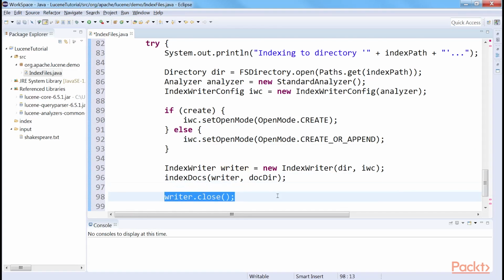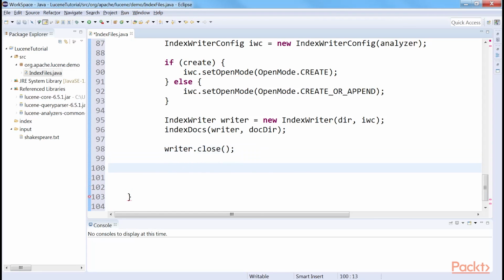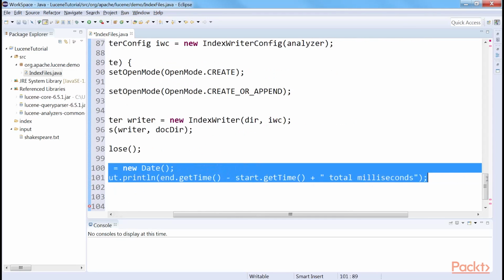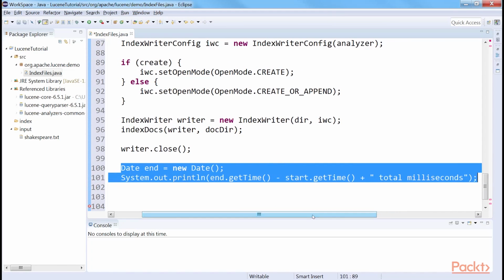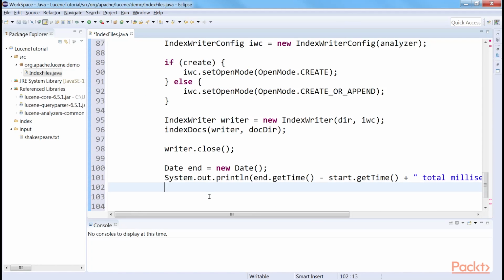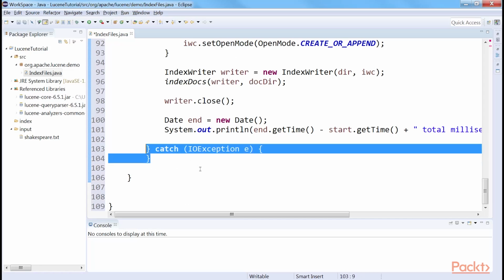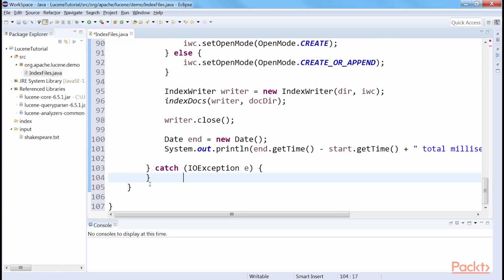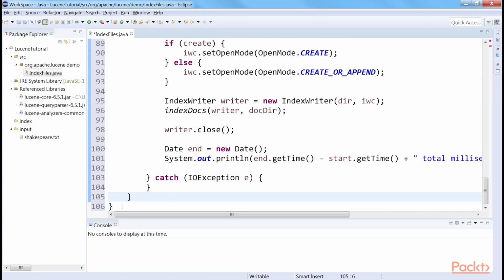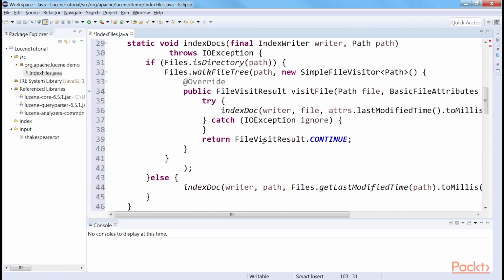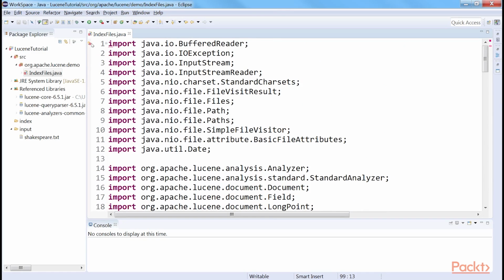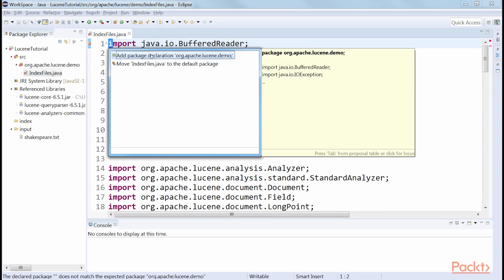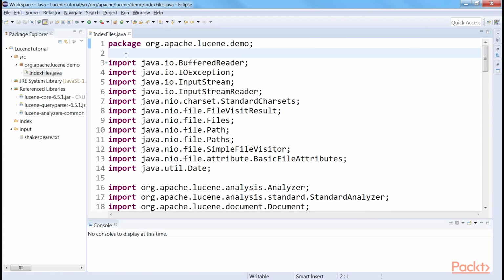At this point, we're almost done with the coding. Just complete the tracking of time for indexing with the help of this code. Close the try block. We intentionally left the catch block blank so that you can decide what you do in the case of an exception during indexing. Close the main method and then close the class. Just add the package and then save the file.